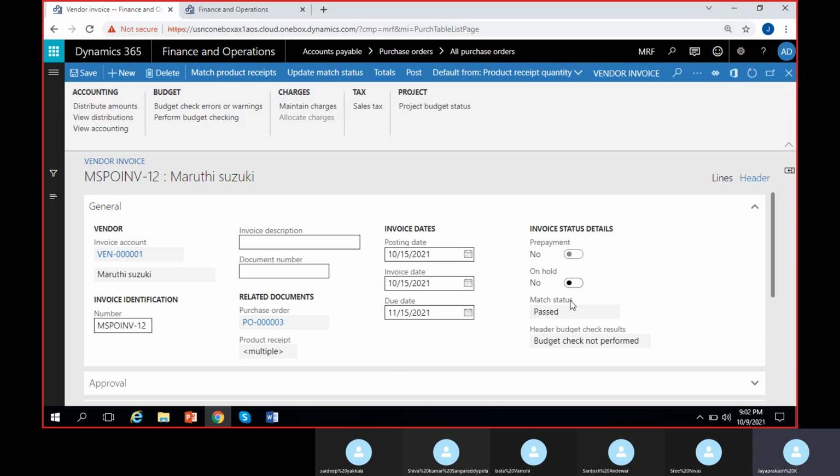You have this option of on hold, which means if you keep it on hold, nobody can post this invoice. You might have kept it on hold for some reason, like if something is mismatched or there is something else that has to be included. Later, if you remove the hold, you can post it once again, but once kept on hold, you can't post it. So you have this option, yes or no on hold. If there are any mismatches or disputes with the invoice, you can keep it on hold temporarily, and once everything is cleared, you can clear this flag to no and you can post it. That's an important option we have.